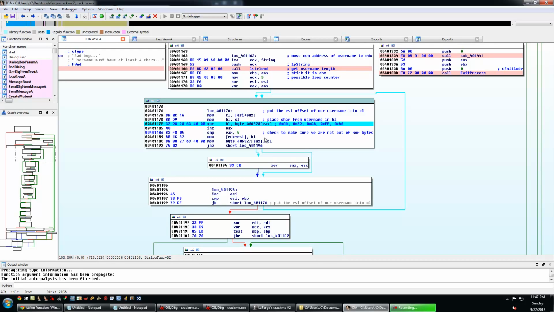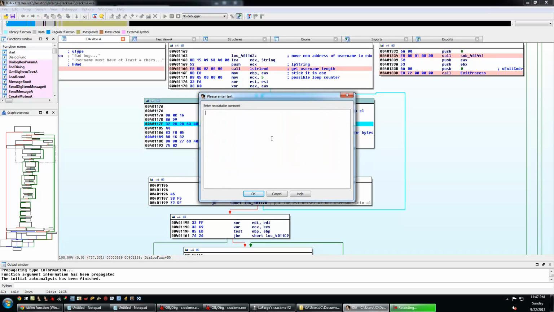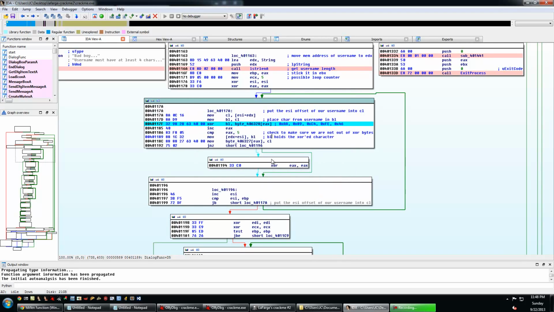of our characters. So if we remember, BL is where we have the mutated character. BL holds the XORed character. And we're going to be moving that into EDX plus ESI, which, if we remember, is that string memory offset plus the offset of exactly which iteration we're in. So this is going to happen for every letter of our username. So it's going to stick the mutated one into EDX plus ESI.